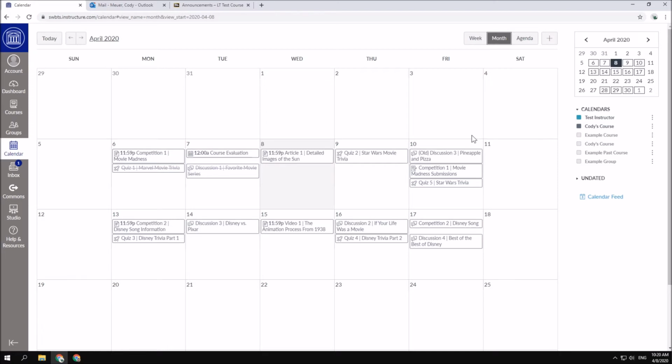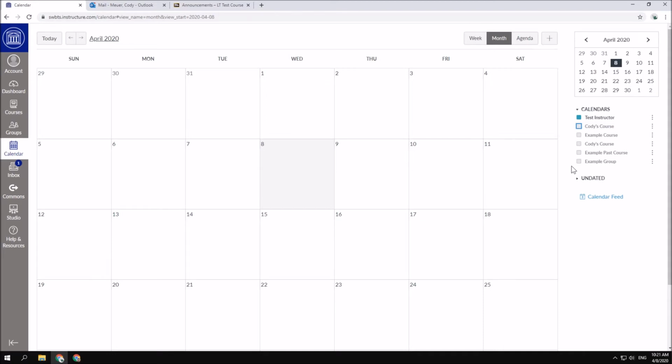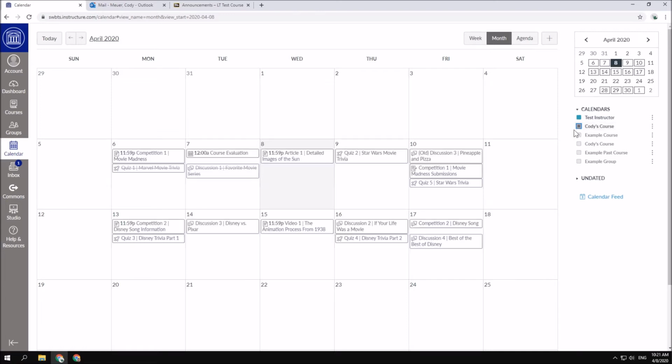Each course will have its own calendar, and any assignments that you create and that have due dates will be associated with that calendar. So, for example, I've got Cody's course right here. If I uncheck that, all of my assignments that I've created for that course will disappear. They won't disappear on anybody else other than your screen. This is just a view button, and then I can view them again if I want to.